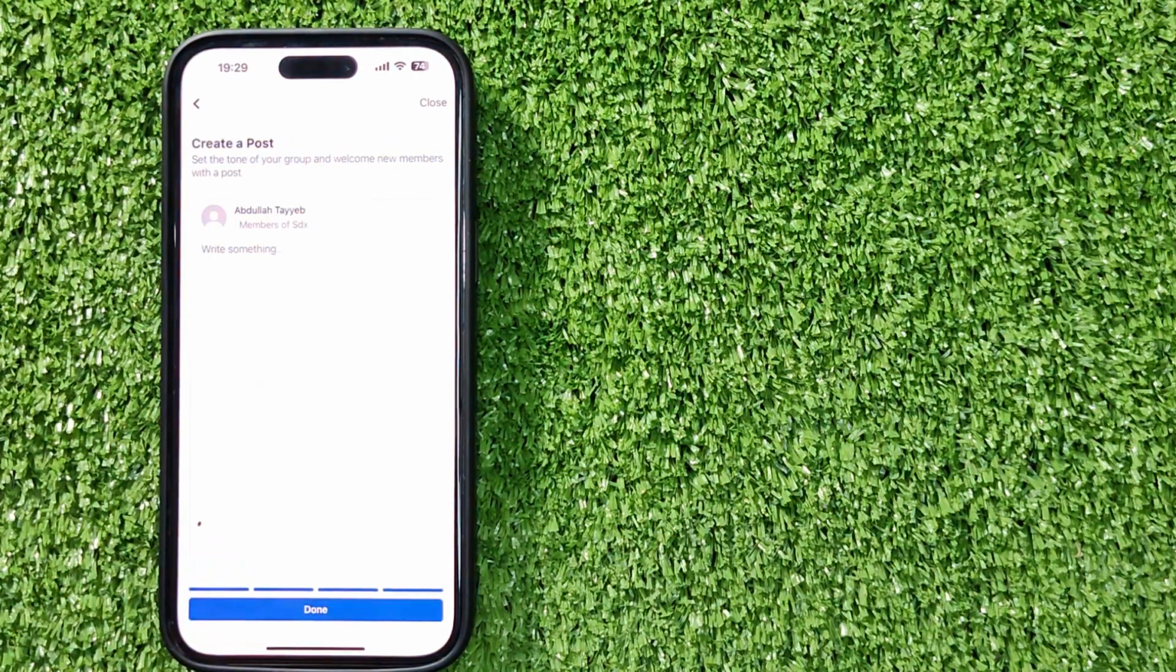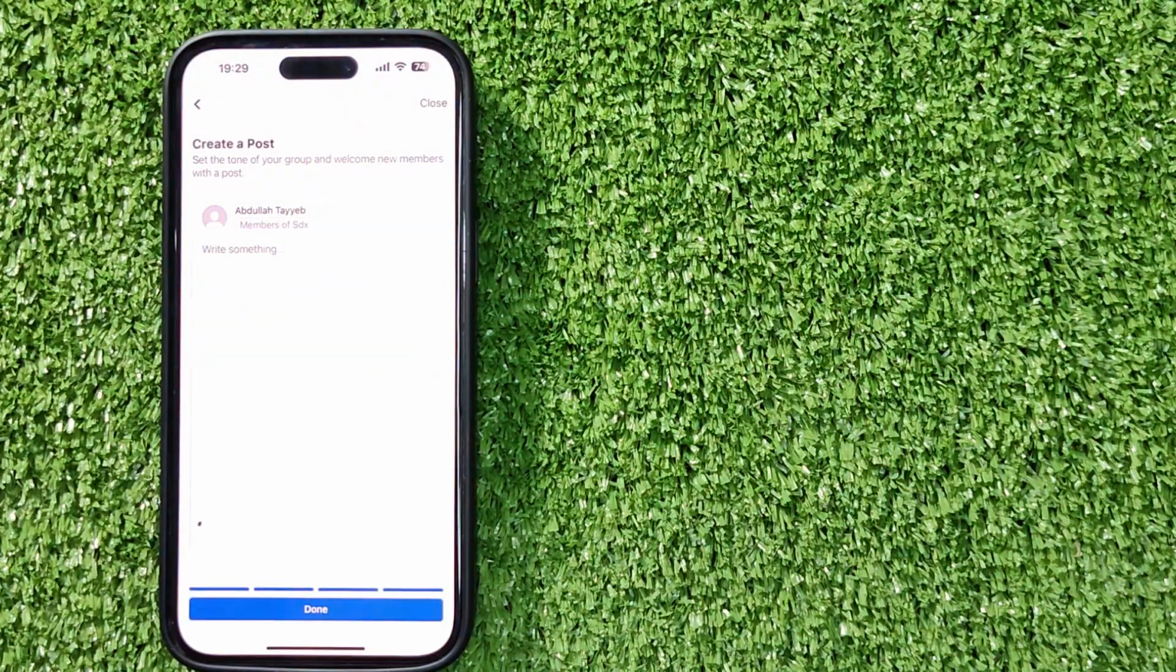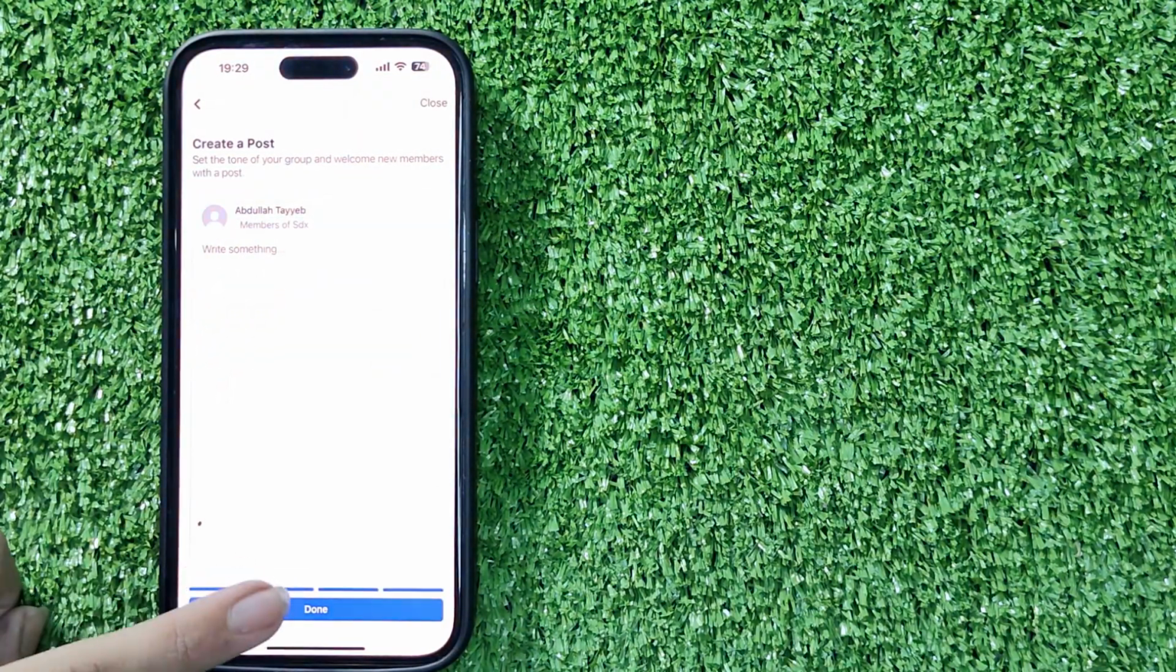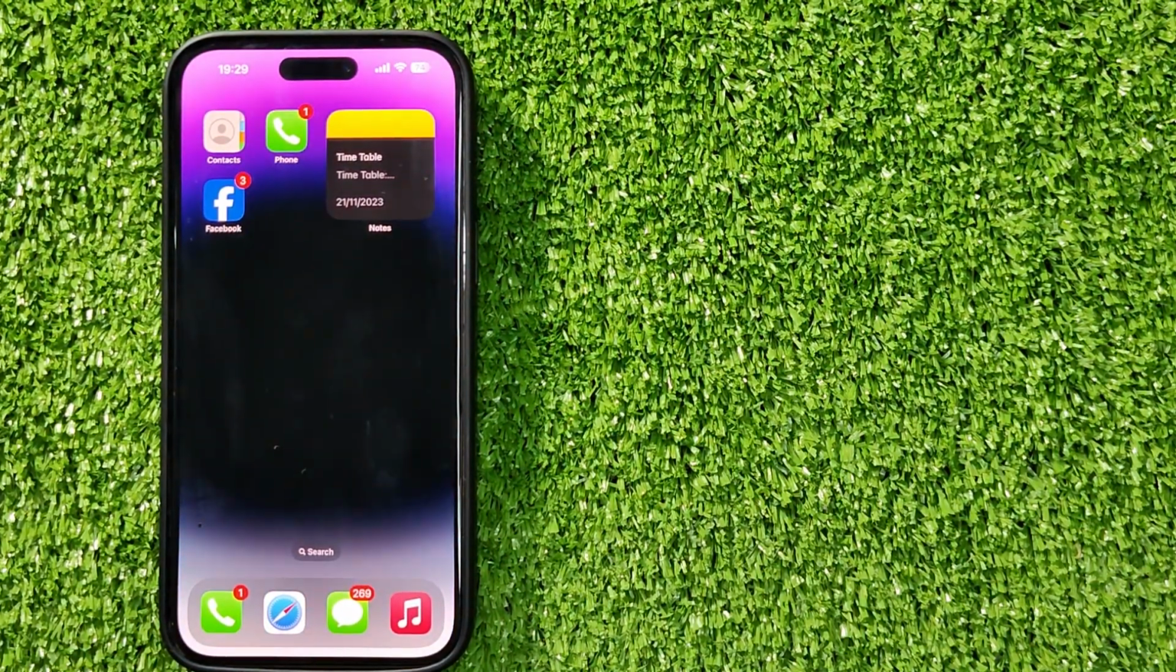And then, it is asking if you want to create a post, which means your first post of that group. After that, click the done button. After clicking on done, that kind of format will open to you. Here, you can see this is your group and you can add anyone right here. That's the way to create a group on Facebook.